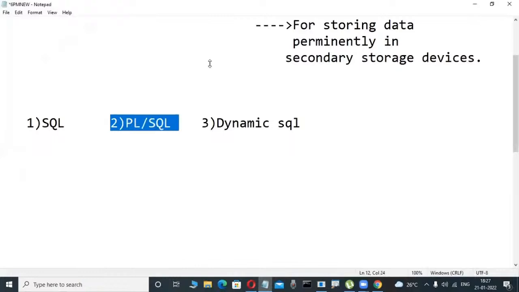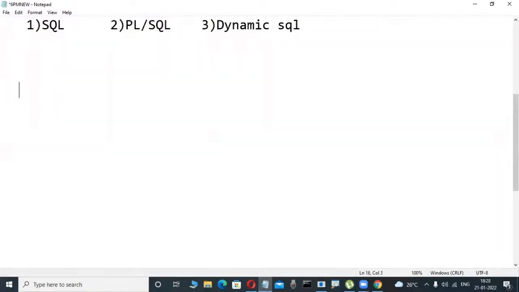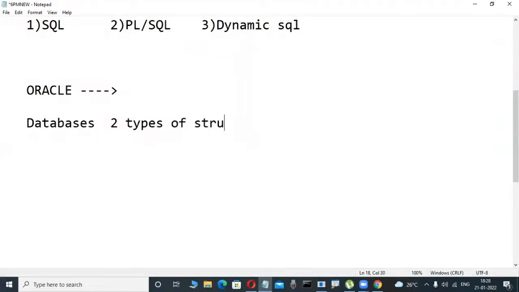Now check it out. Slowly observe here. Some fellows are asking about PLSQL coding, that's why I'm showing that. Actually, these relational databases are there: Oracle, SQL Server, DB2. These are relational databases. But these databases have two types of structures. You must be familiar with this before we start our courses. Two types of structures. Don't forget.